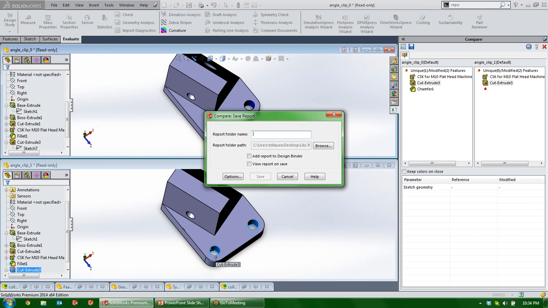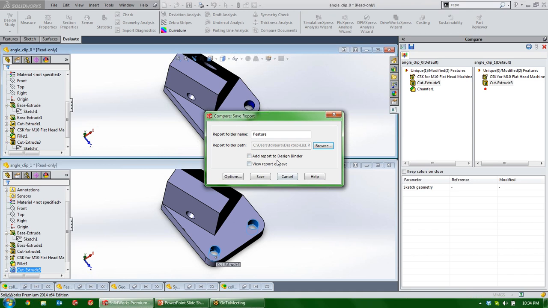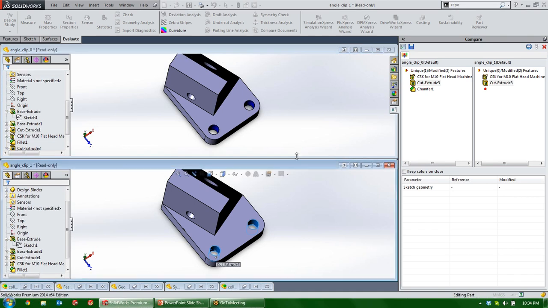What our Save Report will give us, and this is our feature, it'll give us the ability to create a folder. So right now I'm just putting it in a Lunch and Learn Reports folder. Hit OK. And add it to a design binder. So this will be a collection of all the reports that we've done throughout my demo today. So I'll go ahead and save that. We'll get back to that at the end of the Lunch and Learn today. So that's the first one, just to compare features.